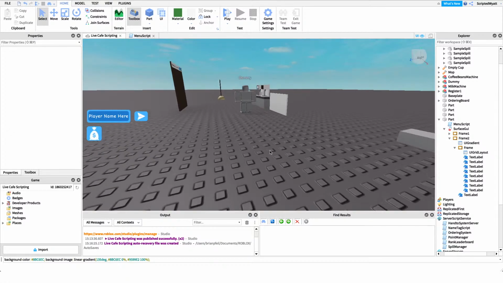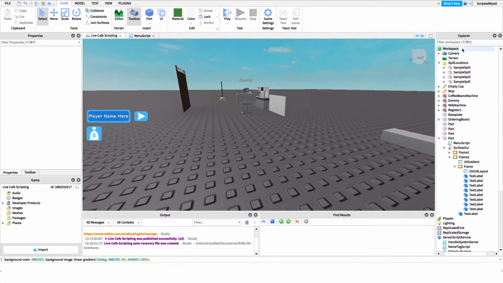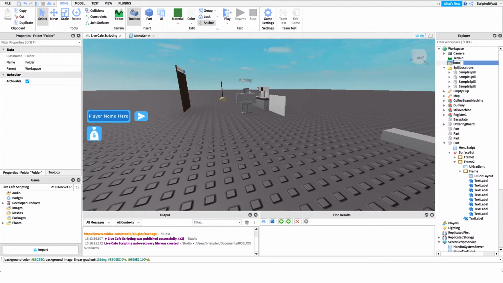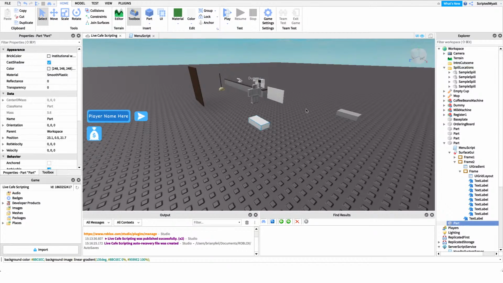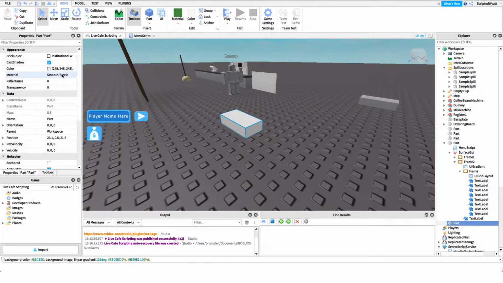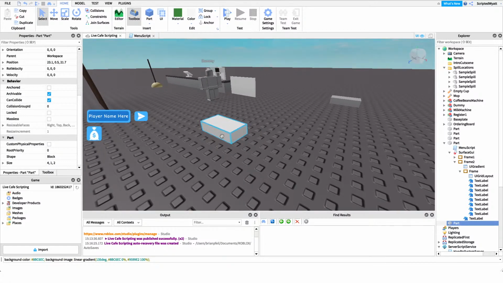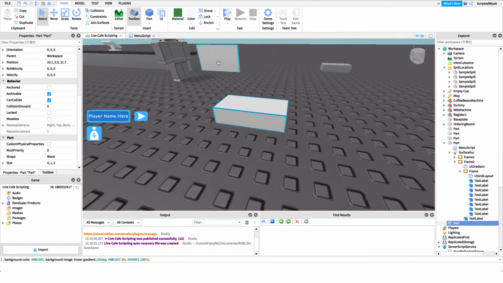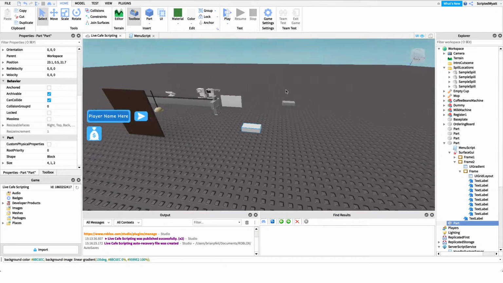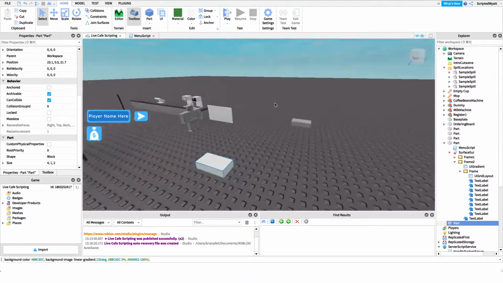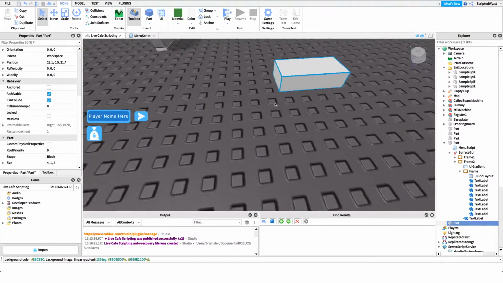So the first thing I'm going to do, let me create a new folder under Workspace. And I'm just going to name this Intro Cutscene. And then under here, we're going to create our different parts. And let me just make sure we get the front surface, because the idea behind this is we're going to set the camera's CFrame to the CFrame of the part, so we want to make sure the part's facing the right direction.